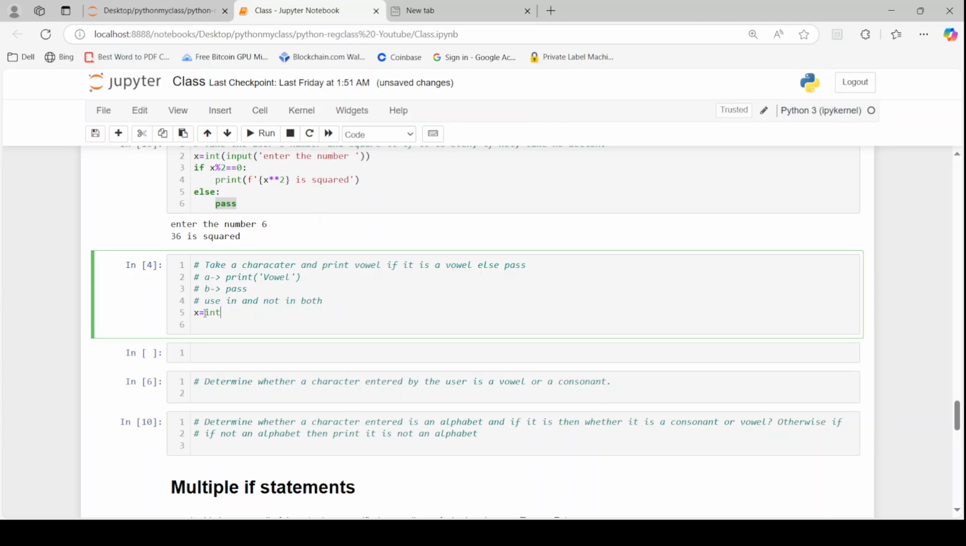So x is equal to input, not int, because here we are not going to perform any mathematical operation. Simply x is equal to input, then enter a character. And here, if x in a e i o u, capital letters A E I O U, what happens here? With the help of the input function, you will be entering some string character, which will be taken up by x.